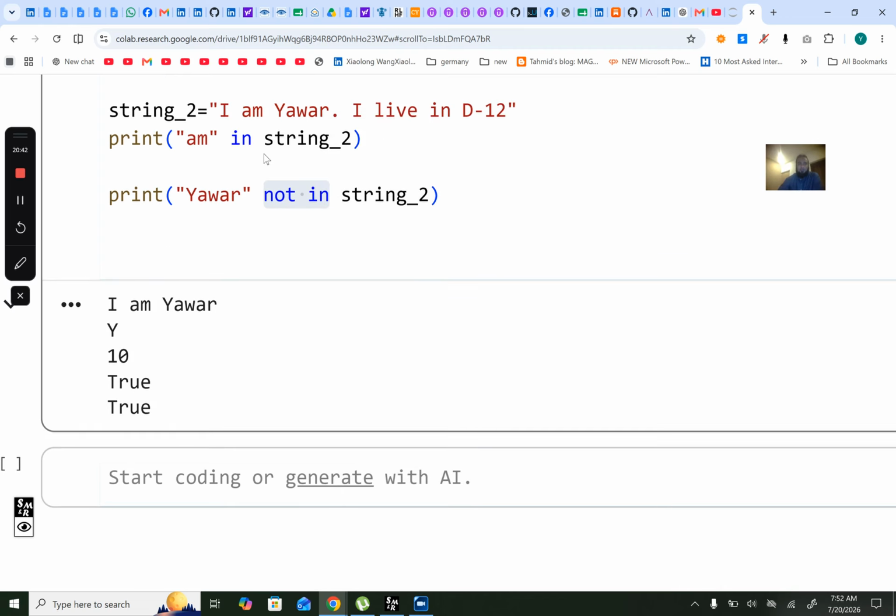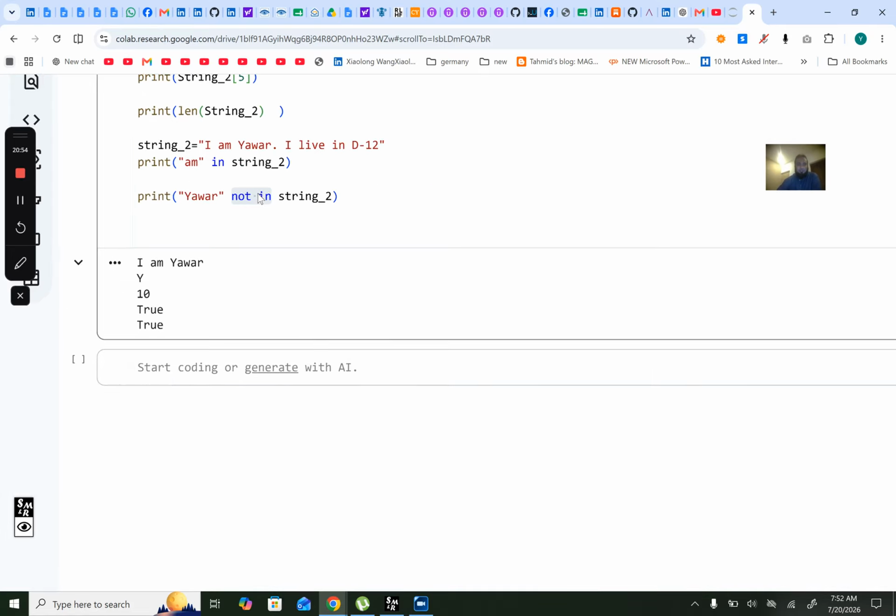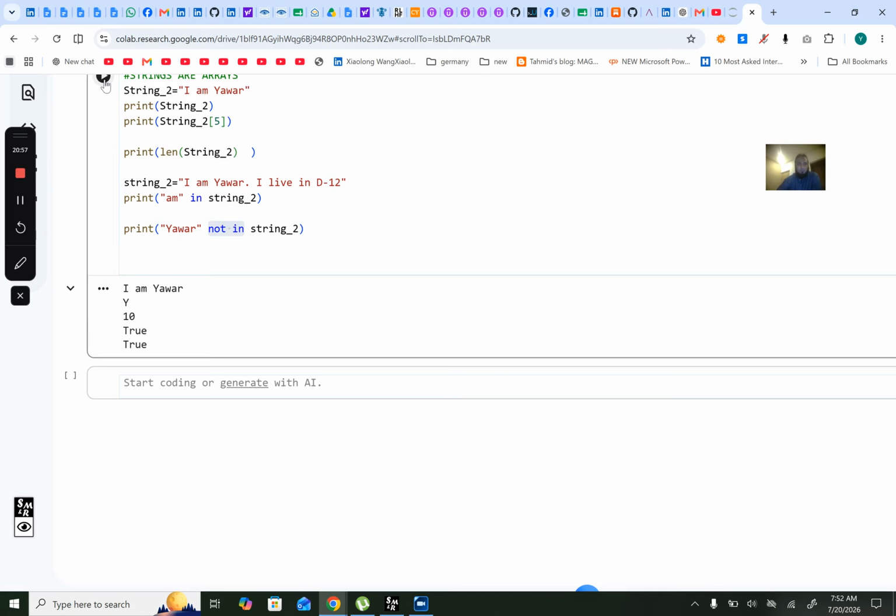Yavar is in the string, right? So Yavar not in string should return as the opposite, because not makes the true into a false. So Yavar not in string 2 should be false, because Yavar is actually inside string 2. So now we're getting a false, right?